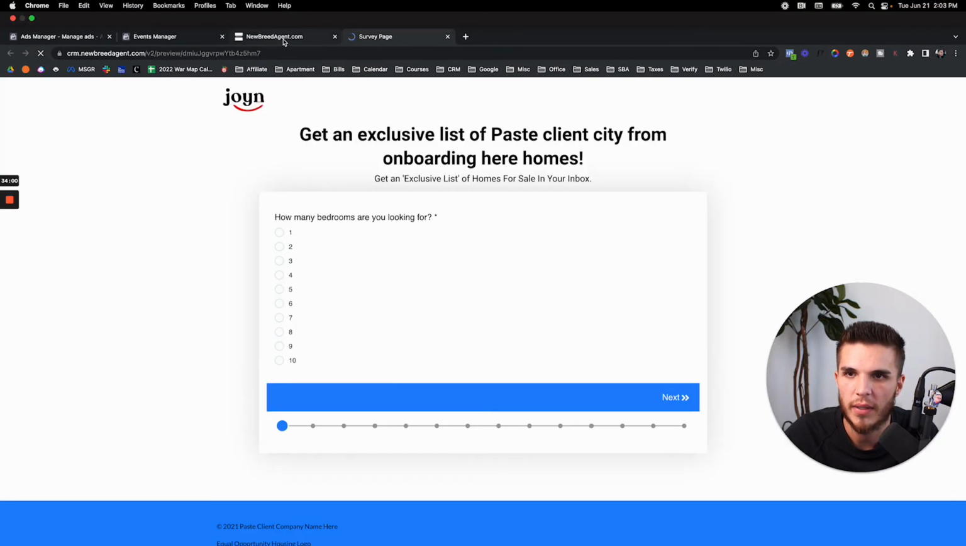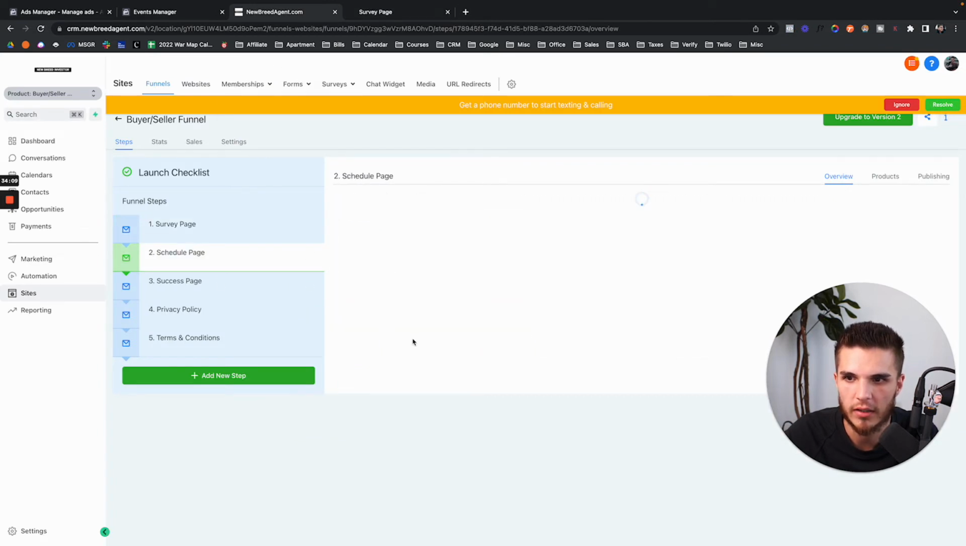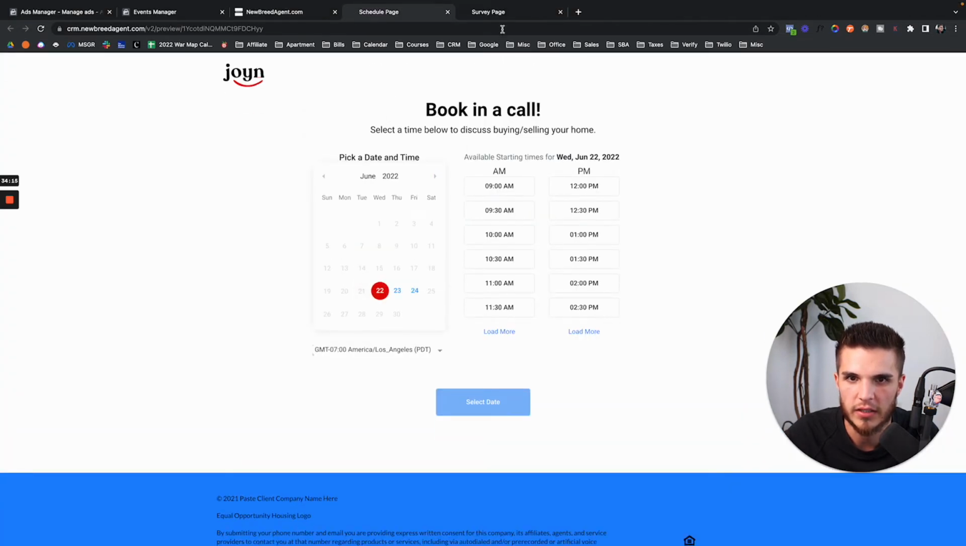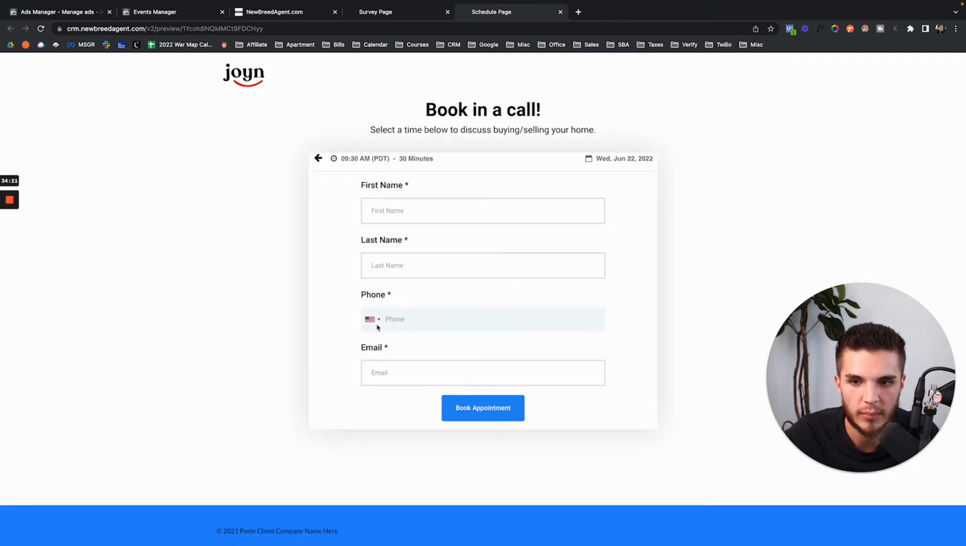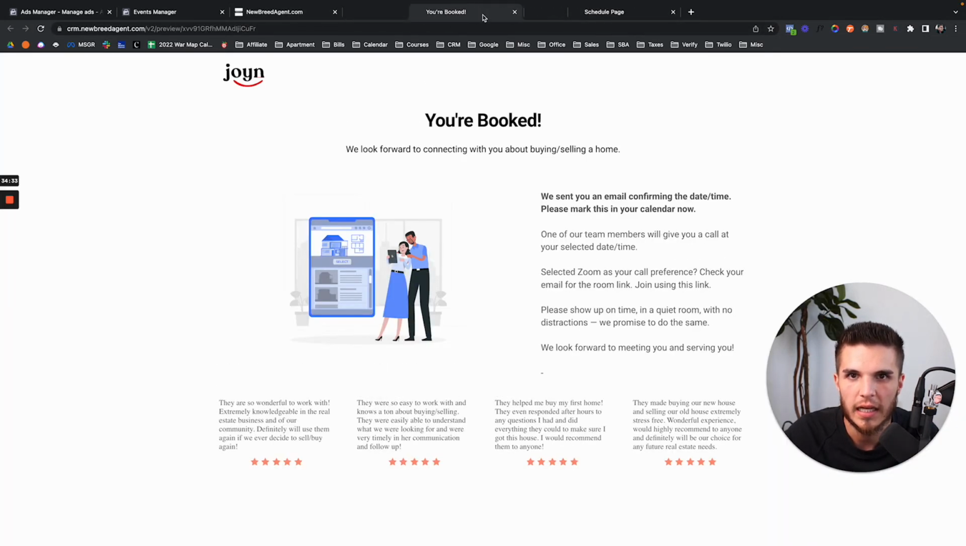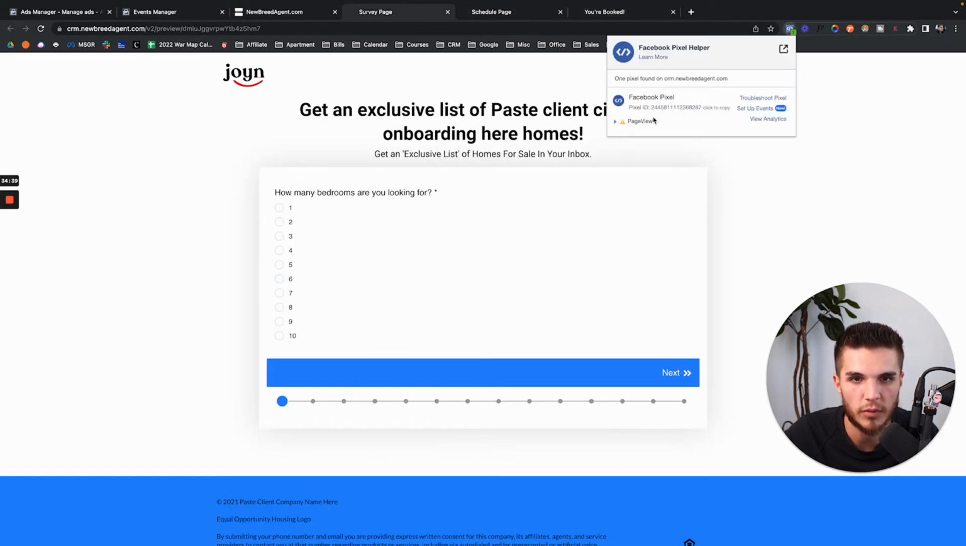We have our survey page, so the lead has to fill this entire lead form or survey out. After they do that, they're taken to a schedule page where they can book in a time to talk with you. They have to input their name, email, and phone number again, and then they can book an appointment. After they book the appointment, they're redirected to a success page. And so what we've done with this Facebook pixel is, number one, we've triggered the Facebook pixel to fire on the first page of the funnel.